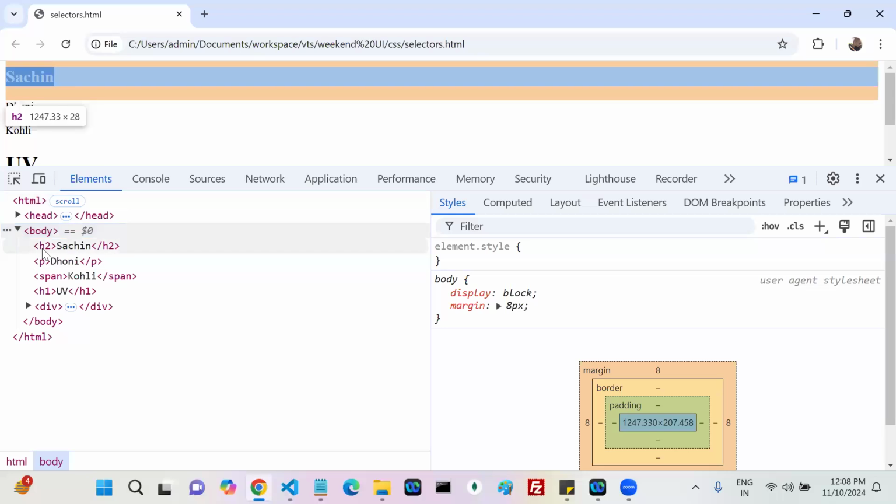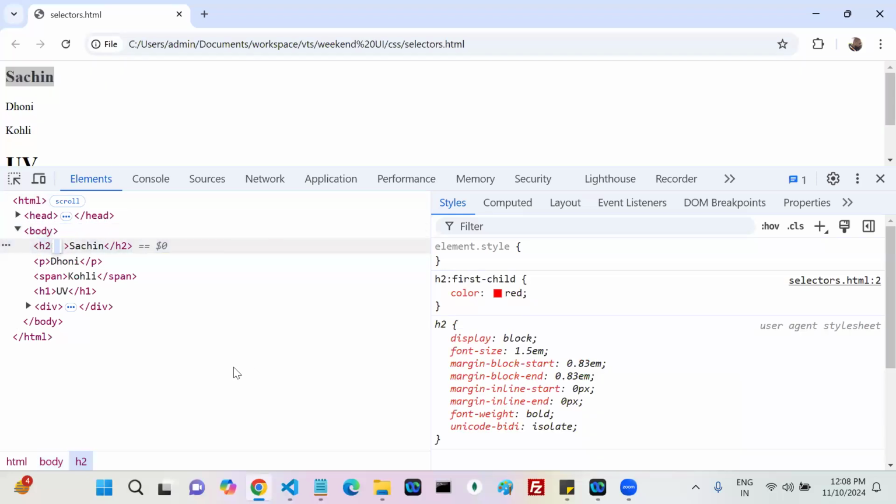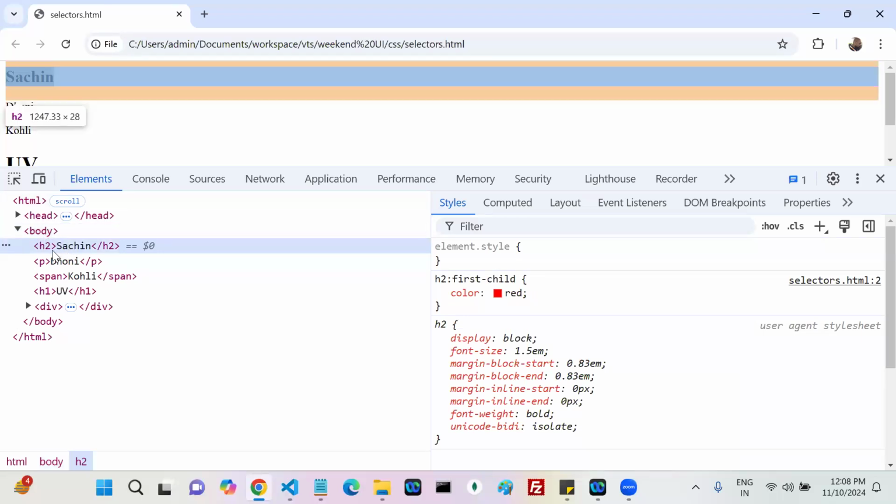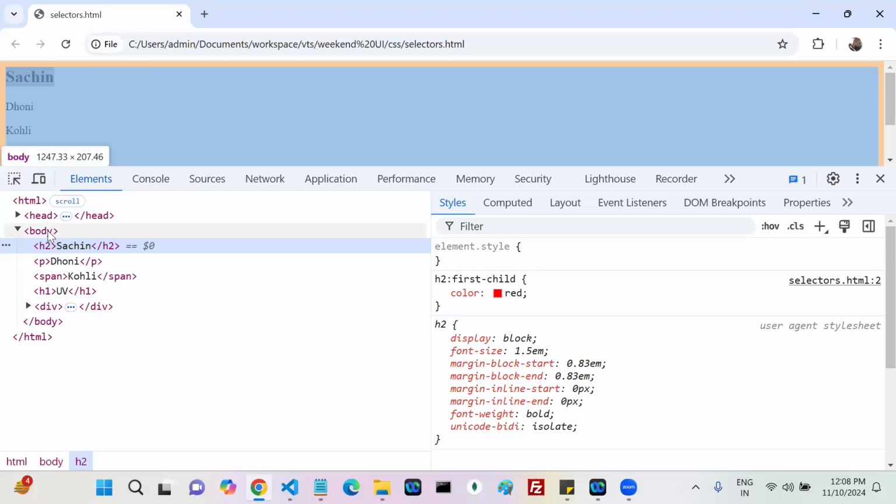Sachin is the first child of any parent, yes or no? Yes. Sachin is the first child of any parent, not body. Who is that parent? Body. Fine. First child is nothing but first child of any parent. Yes, my Sachin is the first child of body.